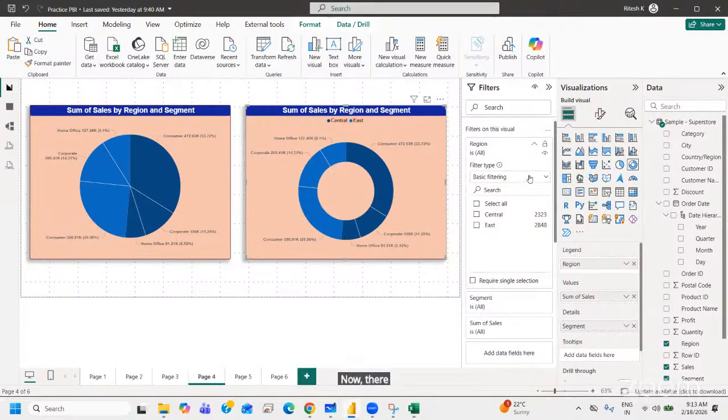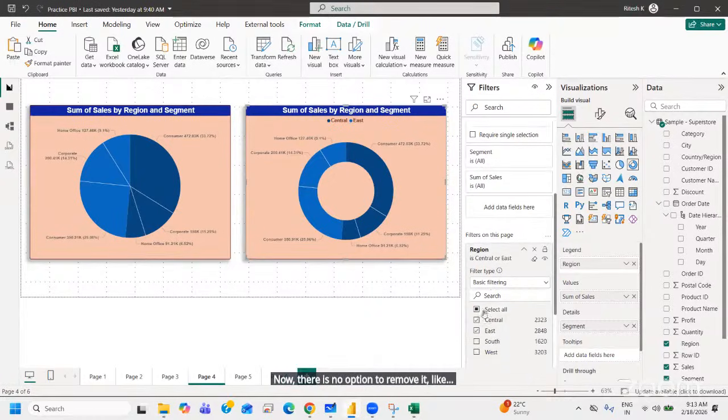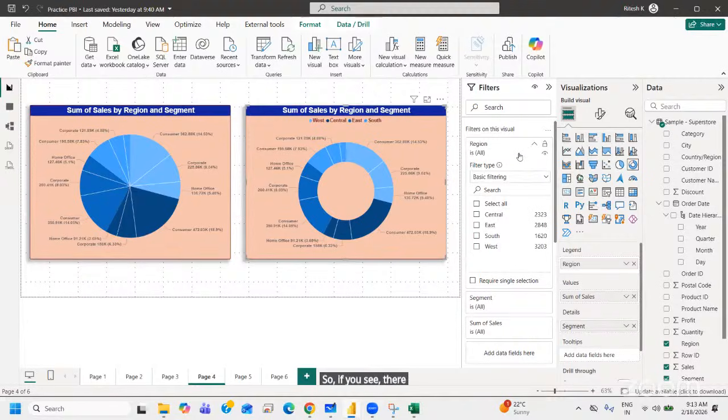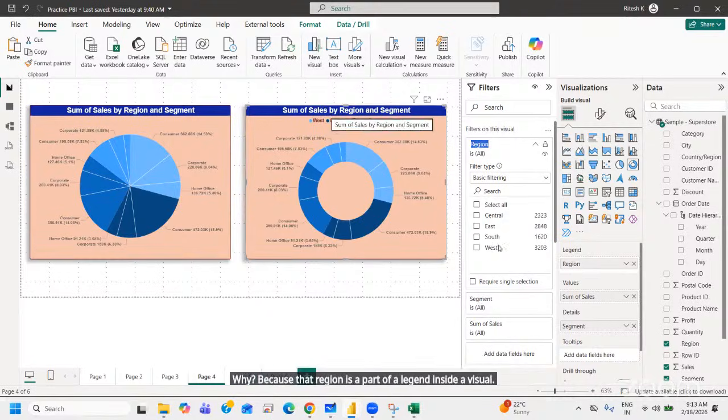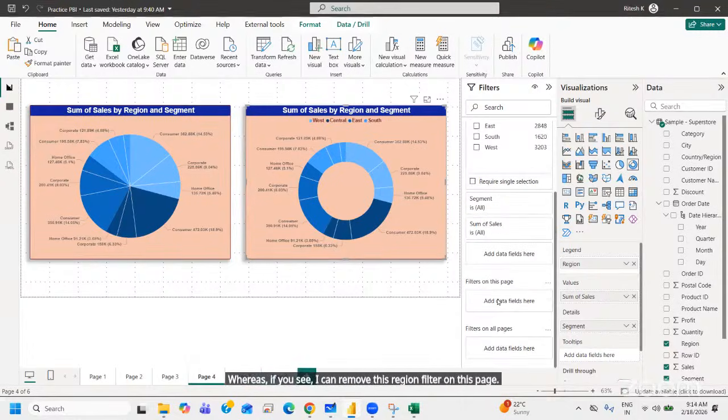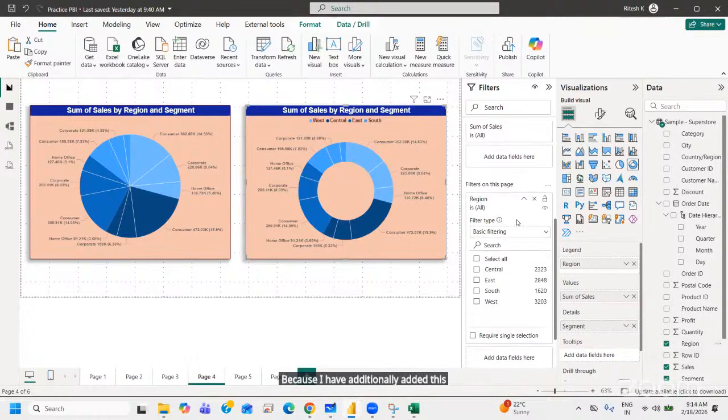Now there is no option to remove it. And how do you clear a filter? Either you select all or you have an eraser-like option, clear filter. Let's clear it. So if you see, there is no cross option here. I cannot remove this region column, which is an applied filter on a visual. Why? Because that region is a part of a legend inside a visual. Whereas if you see, I can remove this region filter on this page because I have additionally added this.